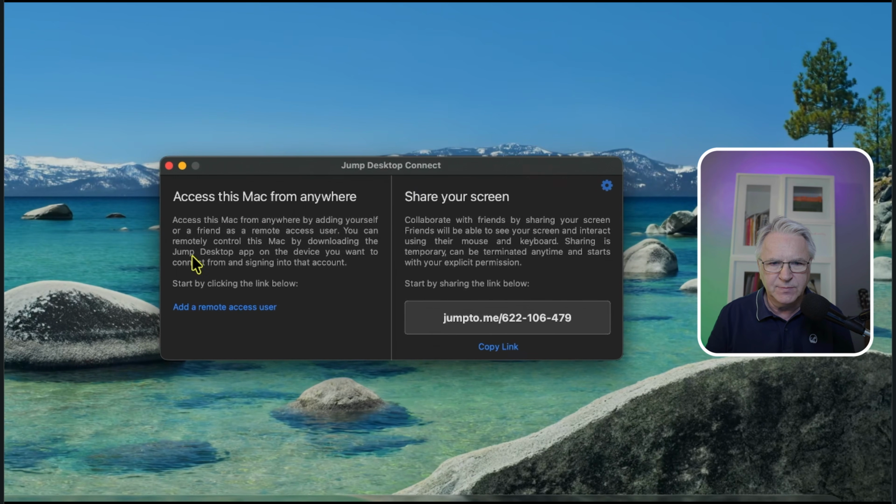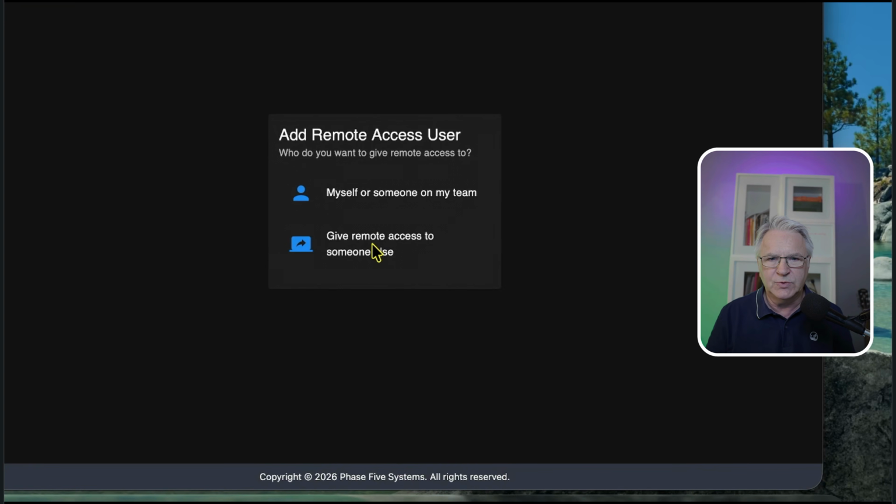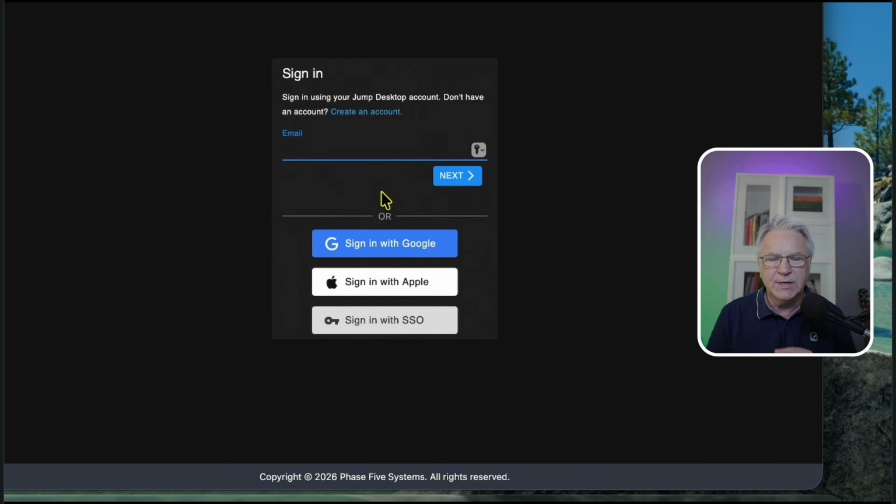So let's move this. Add a remote access user. This is the key. And we have to sign in with the web browser. Now you can choose yourself or give remote access to someone else. This is just for me and my team. And I'm going to actually sign in with my Apple because it's a lot easier than just making up an email and all this. If you're mega paranoid, then you shouldn't be doing this anyway. I'm going to sign in with Apple.